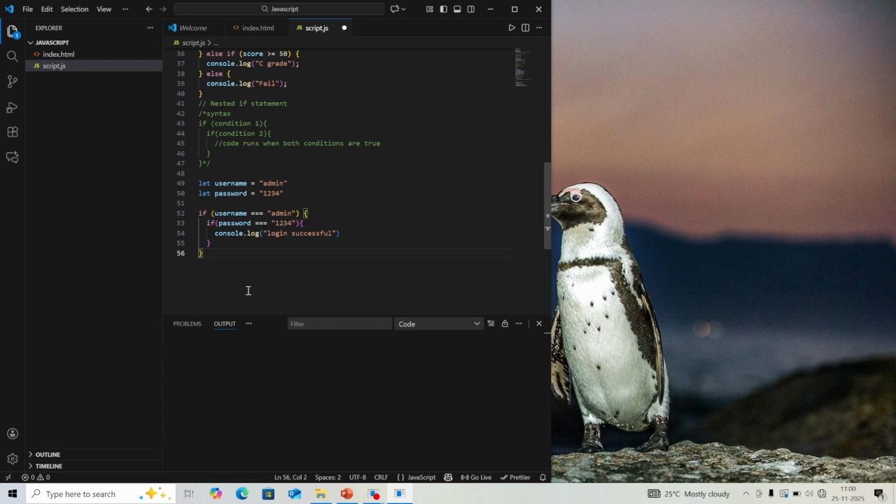First, let me explain what this code is about. First, it checks if username is admin or not. The first if condition I provided, username triple equal to admin, is a string. The same way I provided let username equal to admin. So the condition is true, and then it goes inside to the second condition. Then it checks the password, password triple equal to 1234. It is also a string. Both data types are same, so it's a strict comparison, and now it's true. Then it prints login successful. If both must be true, only then it prints login successful.